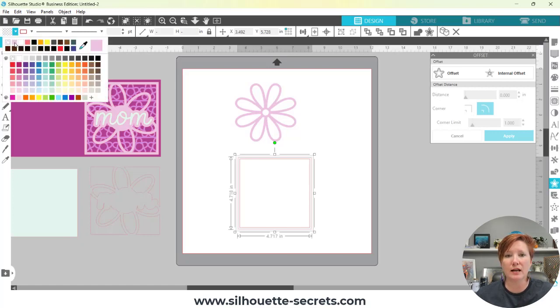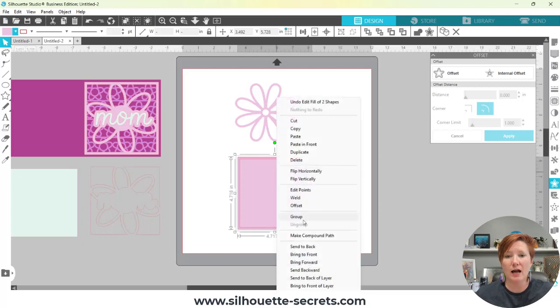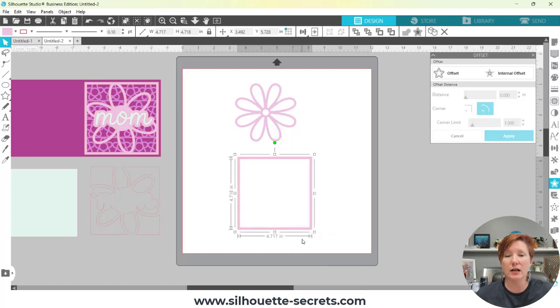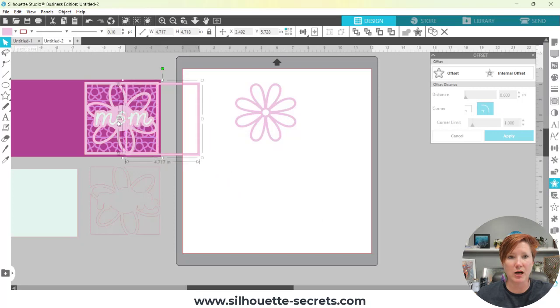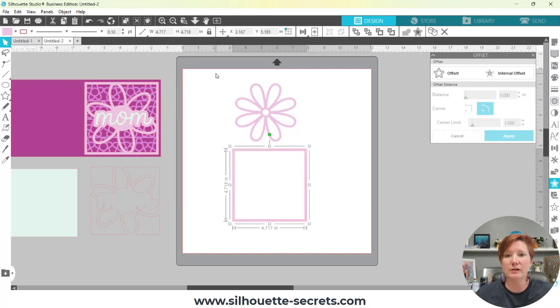So if I click on this and I choose that pink color, currently we have two squares on top of each other. To make my frame, I'm going to right click and I'm going to choose Make Compound Path. That's going to take it from 2 layers and combine it into 1 layer, which is now a frame. So now if I were to move this over top, over here, you're going to see that it lines up exactly the same as the original card. And then what I can do is select my flower and my frame and center that.